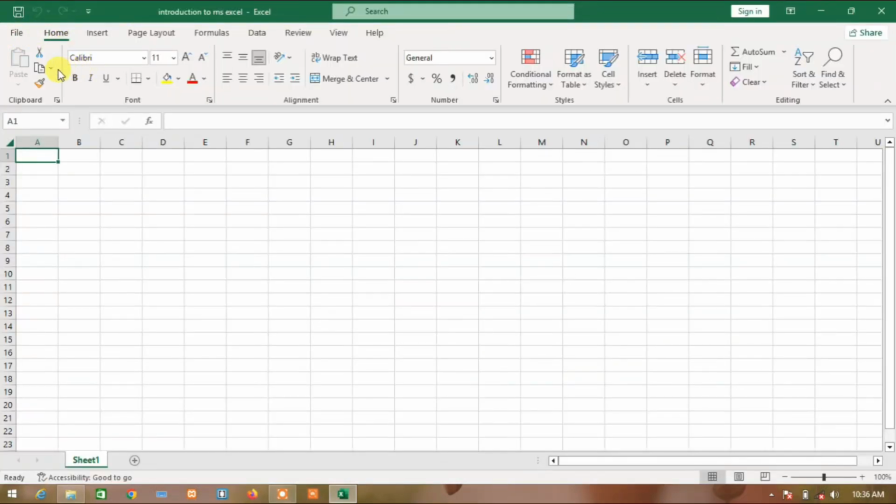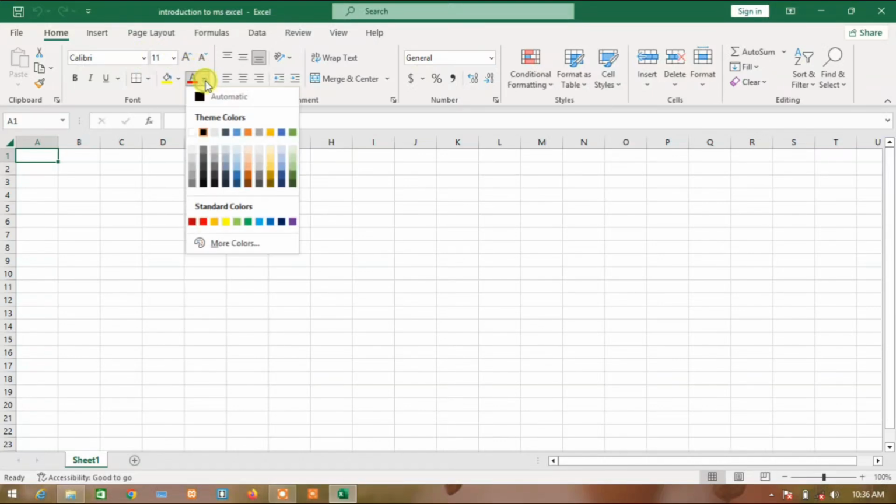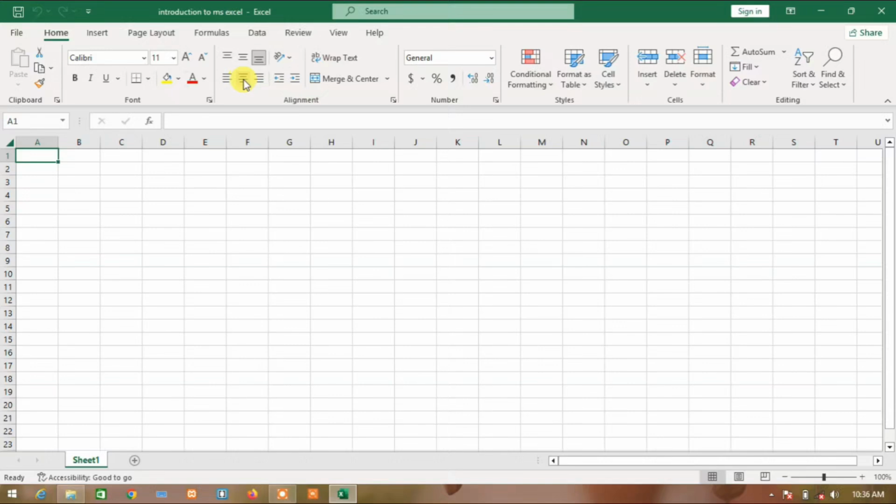Then in the home we have the clipboard, and we have the fonts, the bold, italic, underline, borders, paint. We have what we call the fonts. Then we have the font size, we have the font color. So they have the alignments, we have the center, left, right. As we are going to see, things are going to be pretty interesting. We have the merge center, then we have the numbers, of which we have the dollar sign, percentage, comma, whatever.